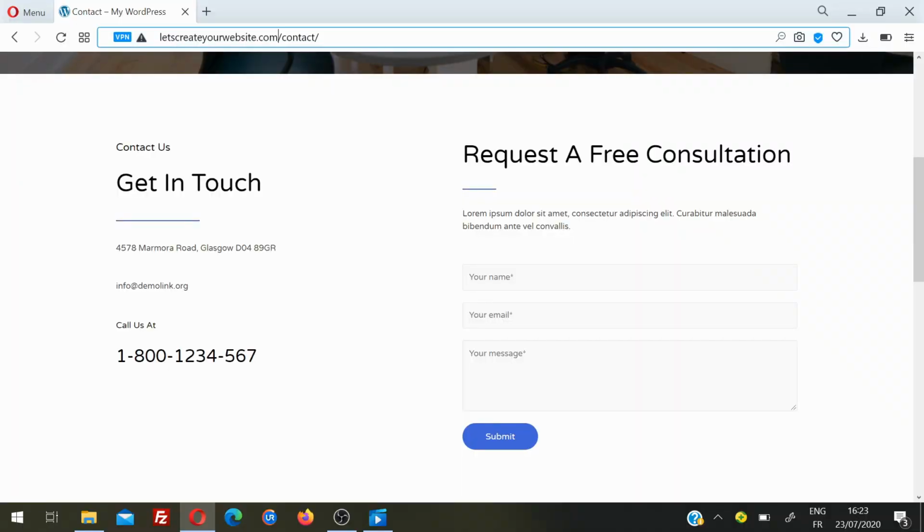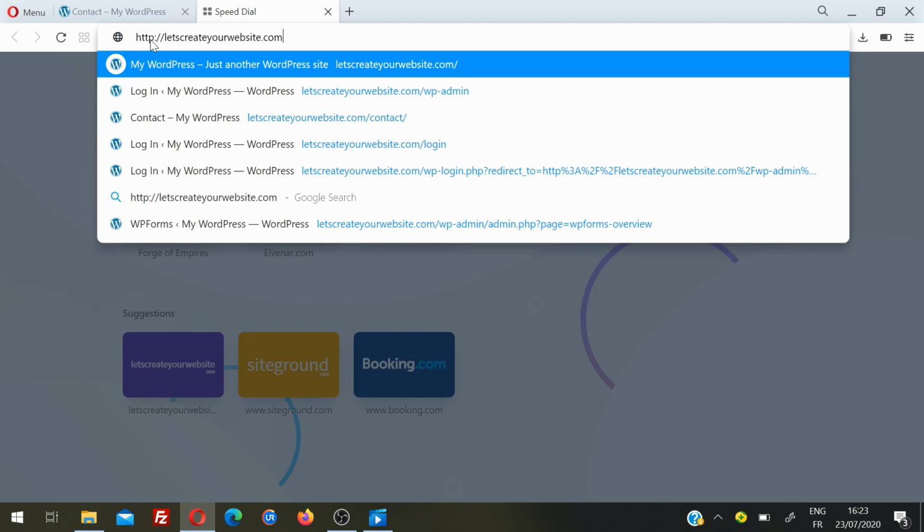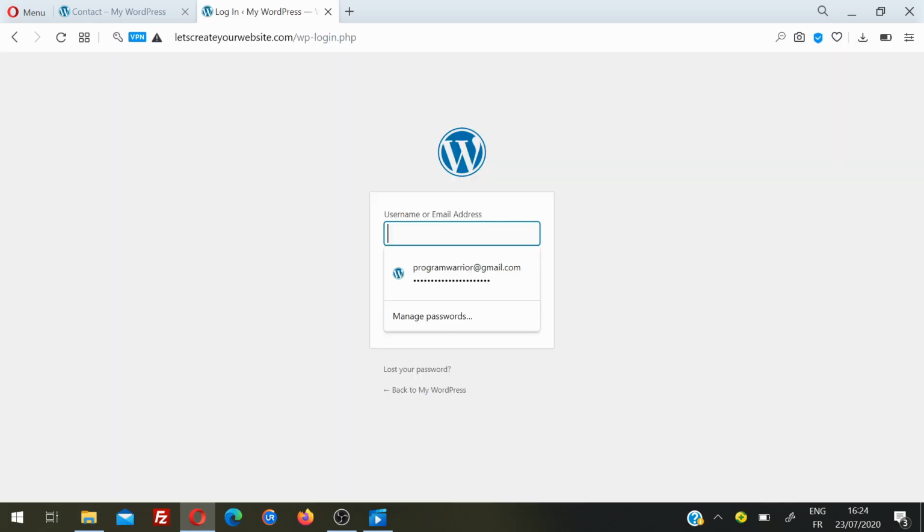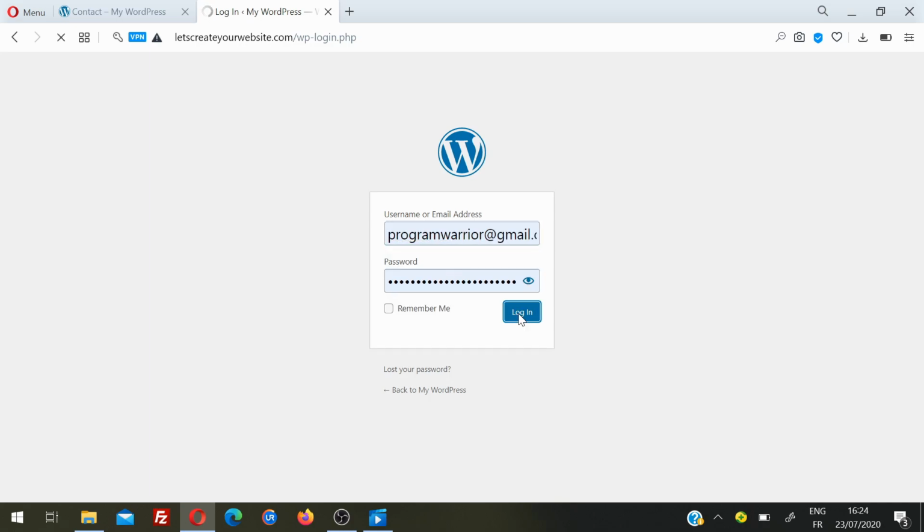So first you need to log in to your website dashboard. To log in to the WordPress website dashboard, copy your website URL and add /login at the end and hit enter. Now enter the login details that you chose during the installation process of WordPress.